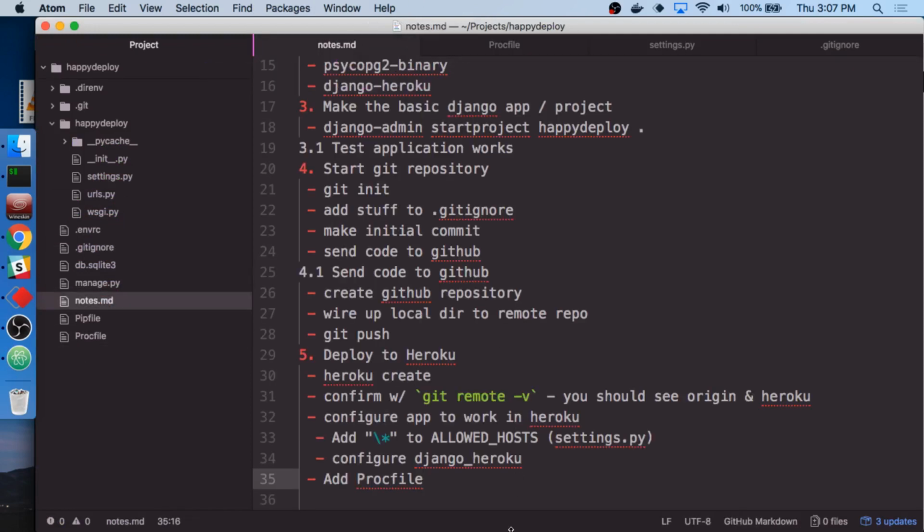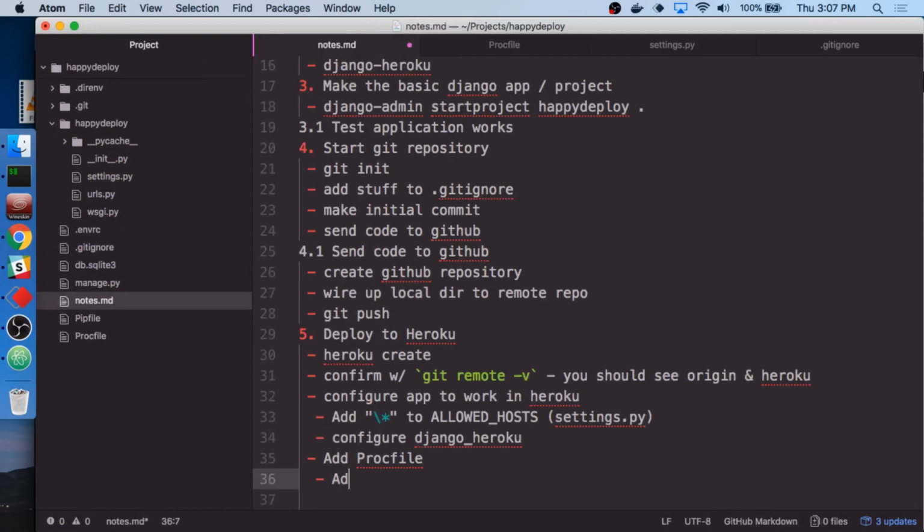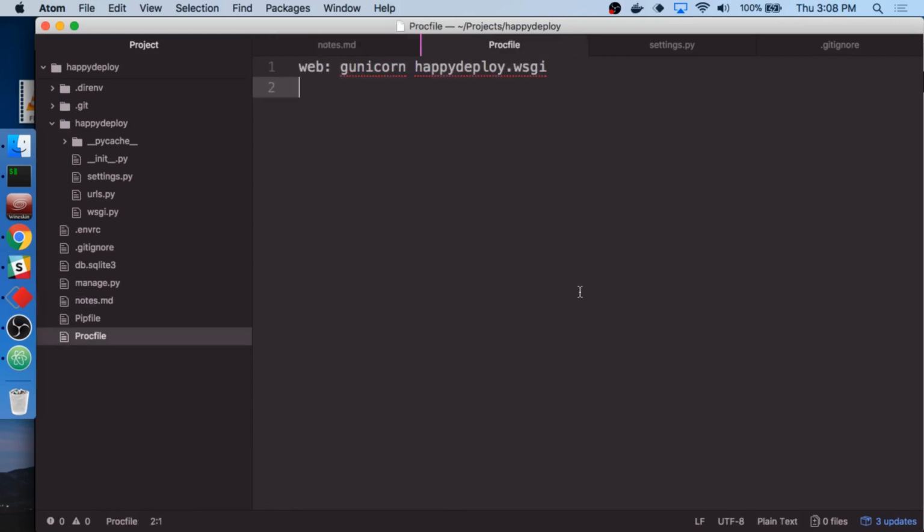That's going in my notes. Add Procfile, add web worker. Put forward first. Yeah, we haven't pushed to Heroku yet.